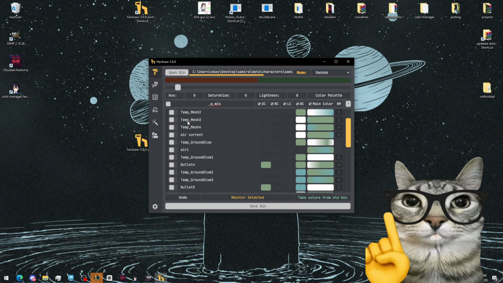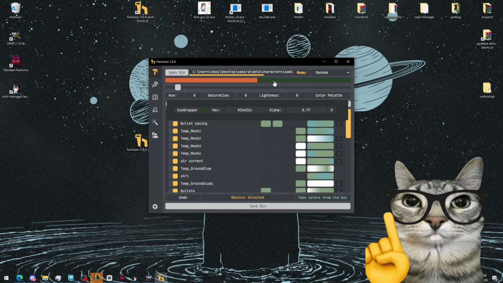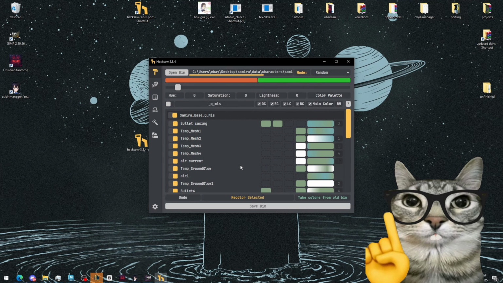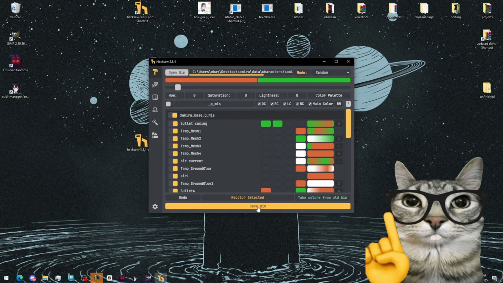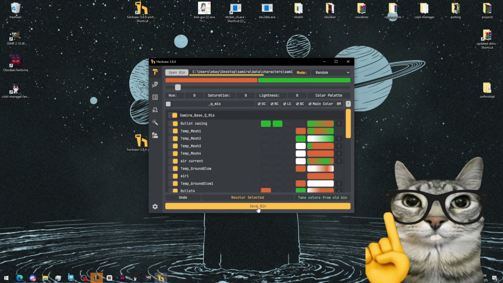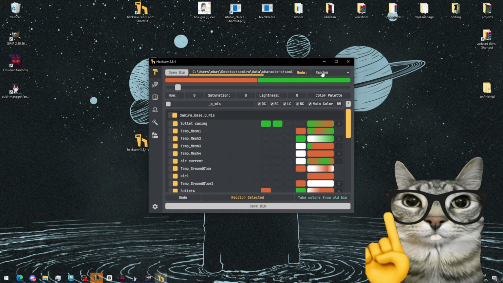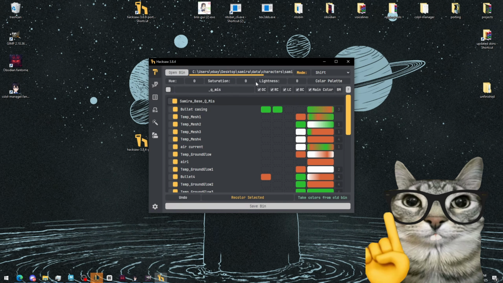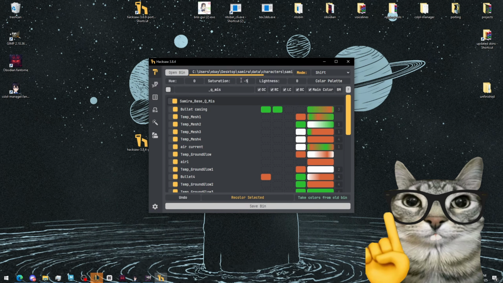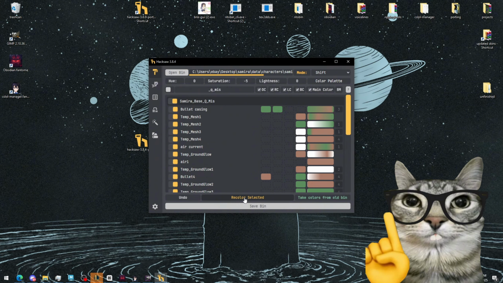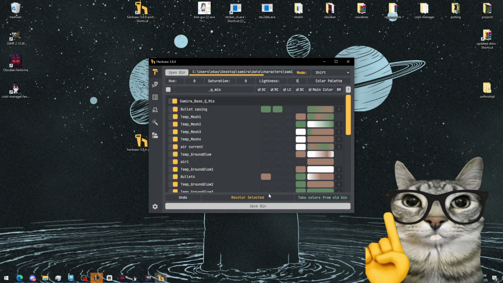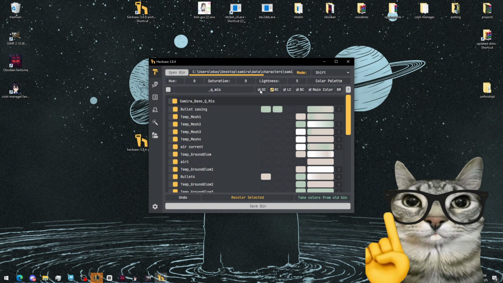Now we need to select our new colors. Click on the switch icon next to your chosen color palette, then click on Recolor Selected and save the bin. There's also another mode you can use in Splash. You can change from random mode to shift mode. In shift mode, you can directly control properties like saturation, hue, and lightness to fine-tune the particle's look even more precisely.